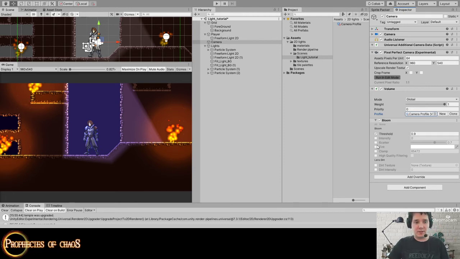We are going to activate the bloom here and the intensity. And as you see, if you have activated it, it's going to create this cool shiny effect, with everything reacting strongly to the lights.